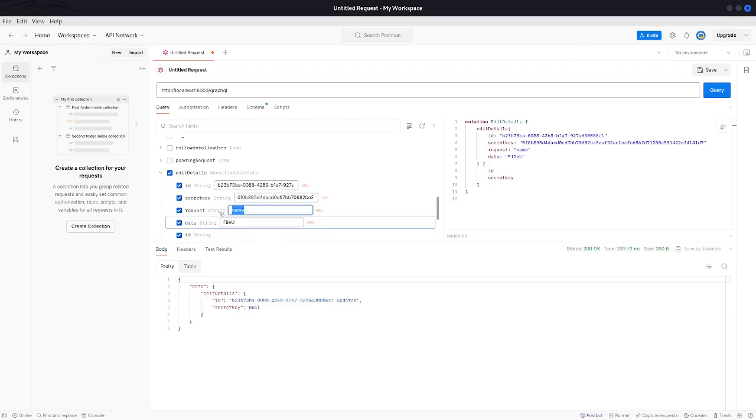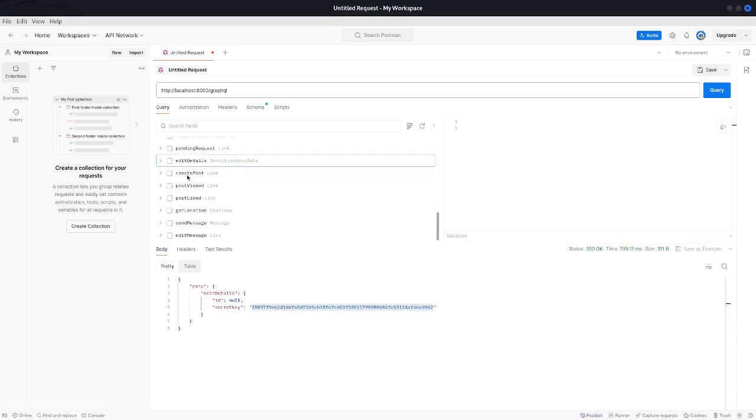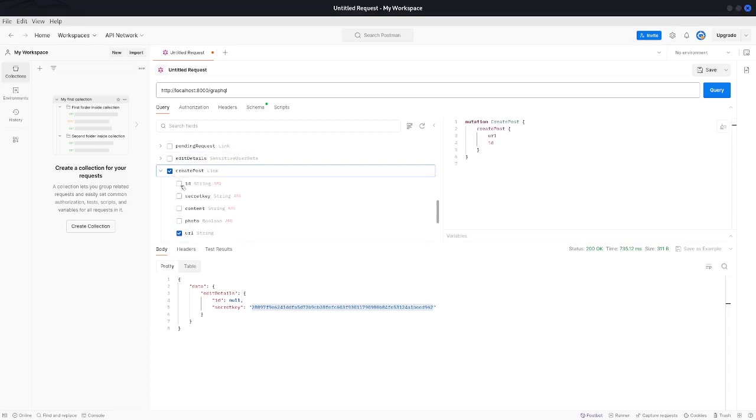There we go. Then if we were to do a password with, we would receive a new API key, which allows us to maintain persistent sessions in the client. Following on, we have create post, where we can use our ID and our new secret key.